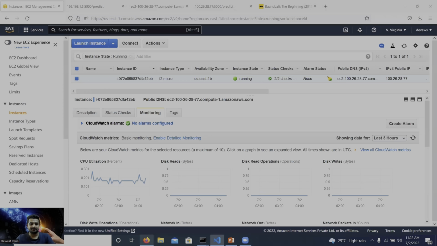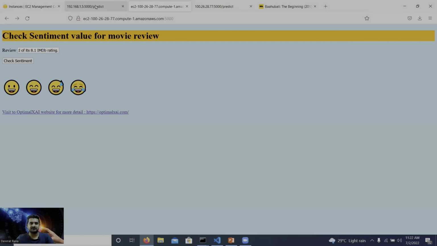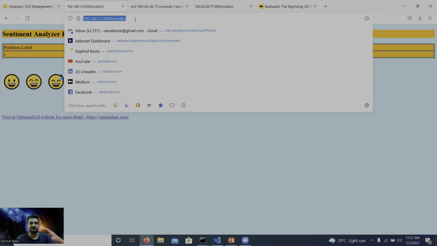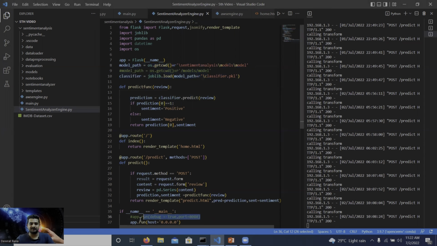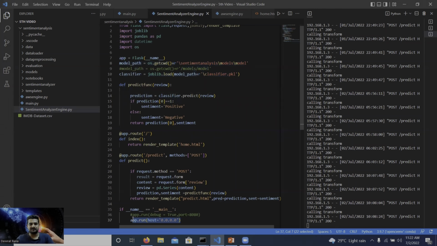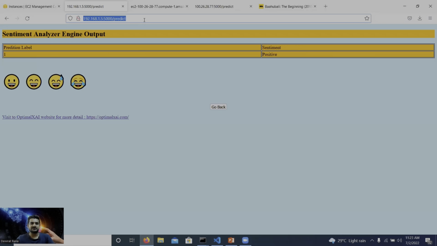Let me show you before proceeding further. Here this is our local deployment, and you can see the URL also changed, because earlier we ran our API in debug mode on localhost in the dev environment. Now we have productionized our API, so that's why the URL also changed.